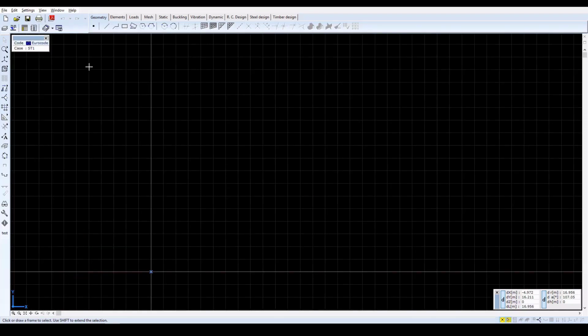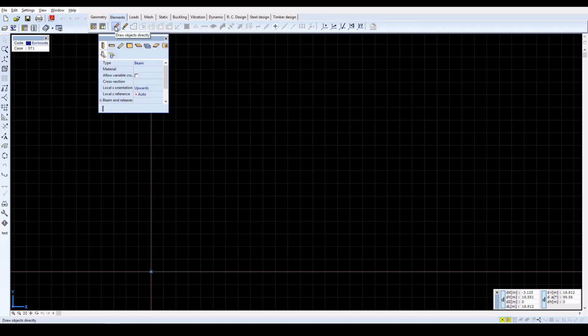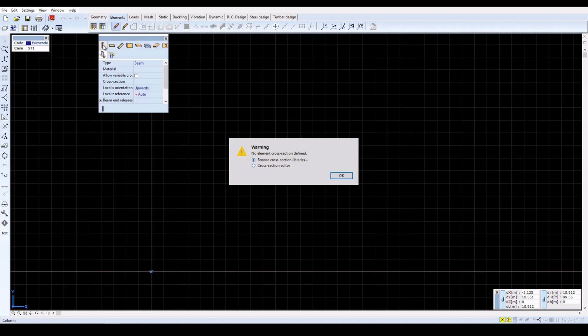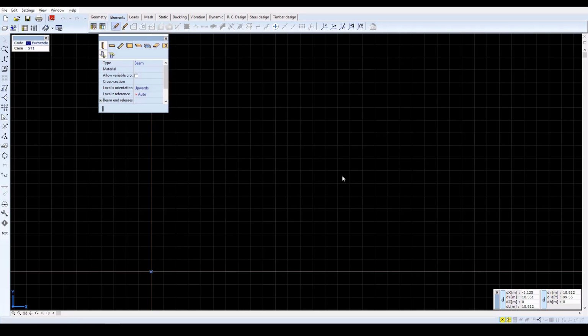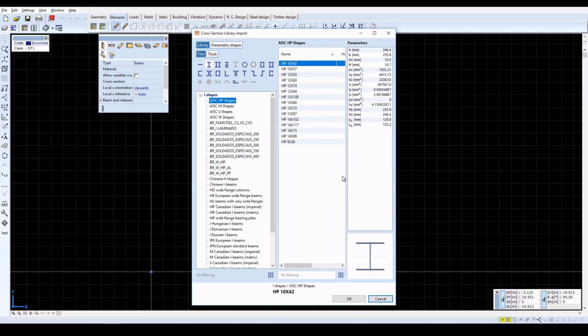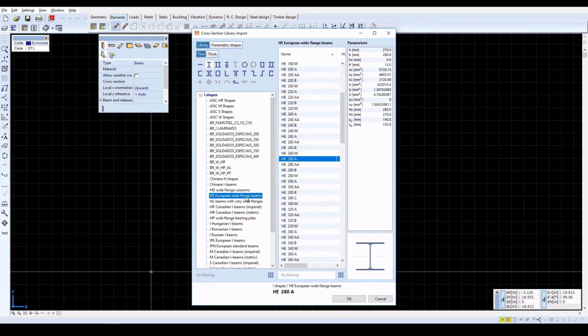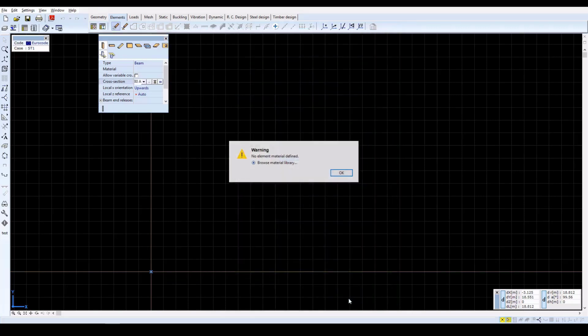The geometry of the frame will be created using the editing tools. This can be done in several different ways, but in this example, we will be using the Draw Objects Directly function. To first create the columns, click on the Draw Objects Directly icon on the Elements tab, and then select the Column icon. In the window that appears, select Browse Cross-Section Libraries. Another window will show up. Scroll down in the list of cross-section tables, select HE European Wide Flange Beams, and then click on HE 280A.